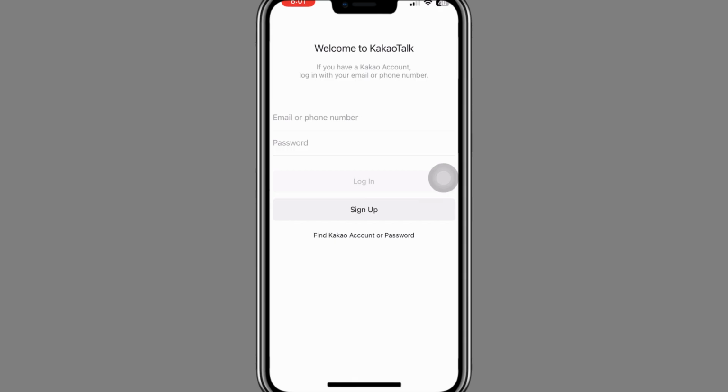And that's it. This is how easy it is to download and install KakaoTalk on iPhone device.